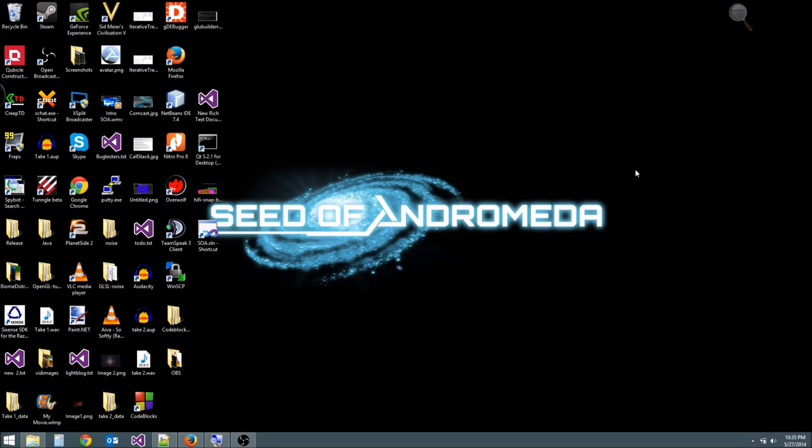IDE is an interactive development environment. It provides you with debugging tools. It lets you write the code, and it will compile the code down to a format that the computer can actually read and run, so we can actually see our games work. And it's a really easy thing to do.